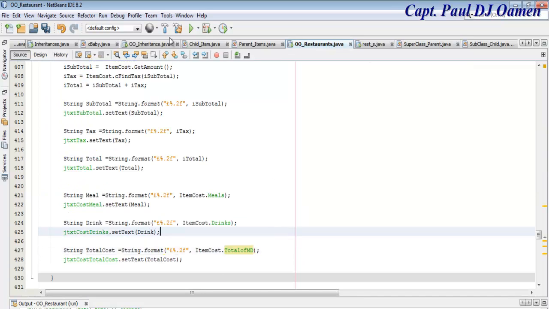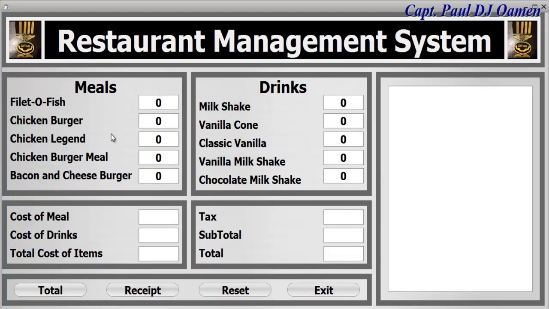Right. So if I compile and run it, let's enter whatever we want in there. 3, 5, and 7. Then we want about 9 of these. 4, 7, and 5. Now click on total. There we go, guys. With the drinks, there's a mistake here. Let's check this out. What have we done wrong? Because we have this and this.